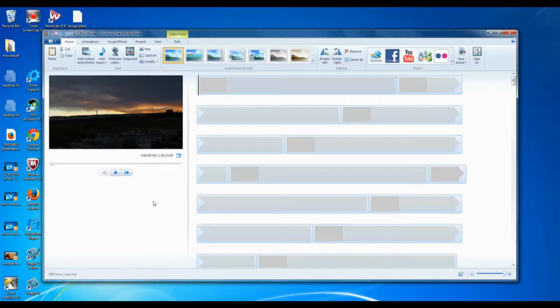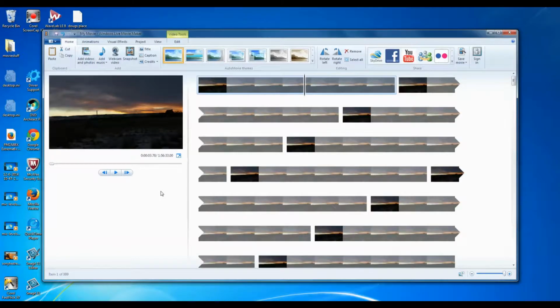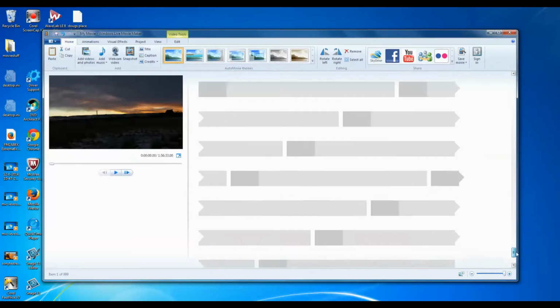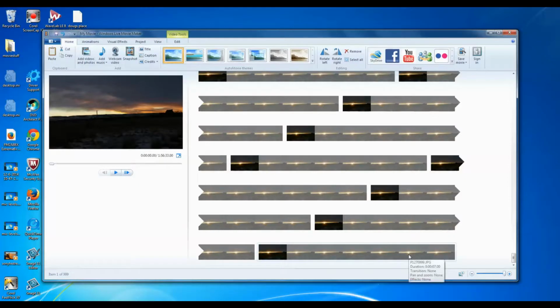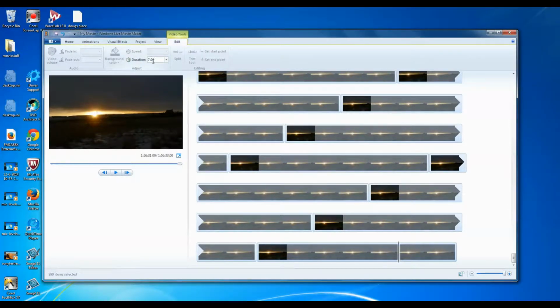And it may take a minute to do this. Okay, so now the situation requires that I select all of these things, and then I have to go into video tools, and see the duration on each image is 7 seconds. That's terrible. That won't work.